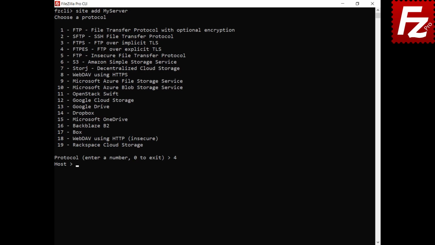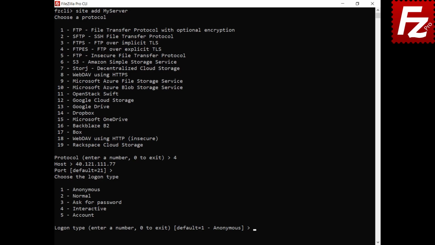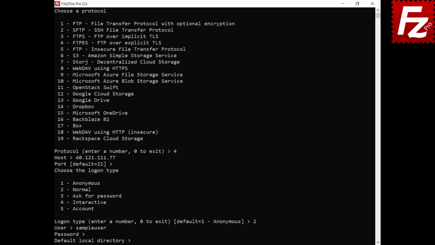A list of protocols is displayed. Enter the number corresponding to the chosen protocol. In the host prompt, either enter the host name or the IP address. In the port prompt, enter the port or press enter to accept the default. In the logon type prompt, enter the number corresponding to the desired logon type or press enter to accept the default. In the user prompt, enter the username.